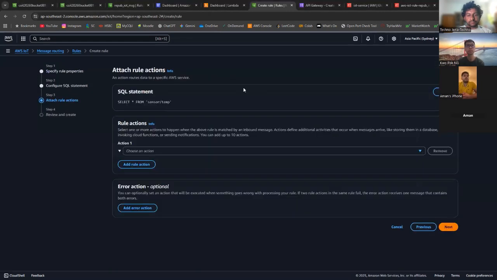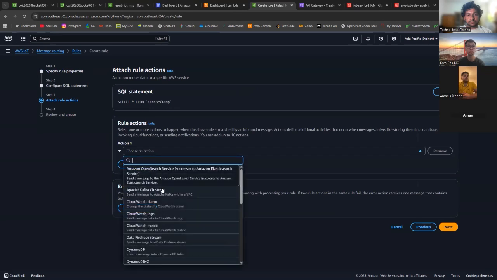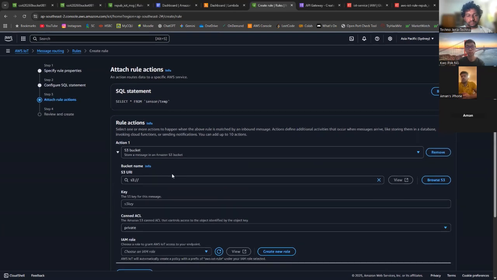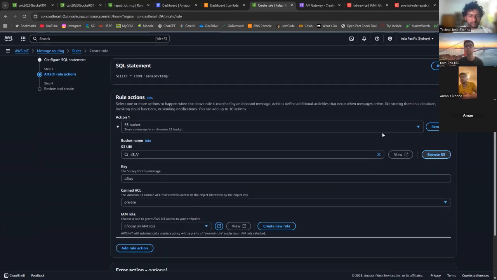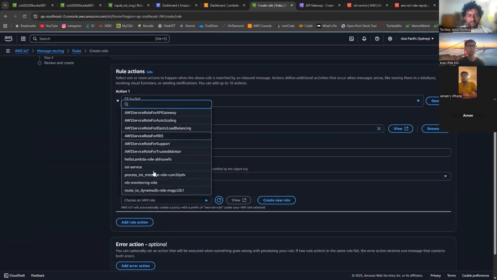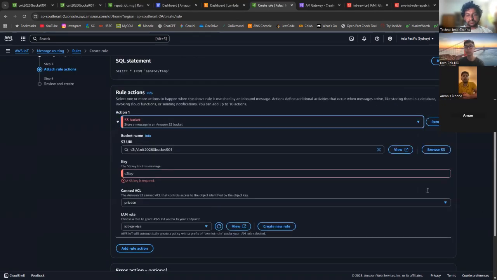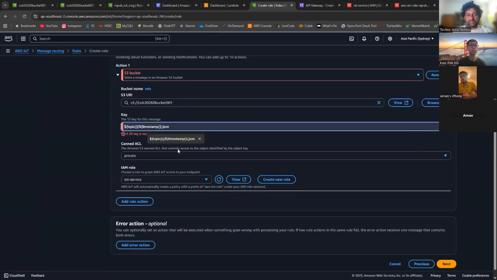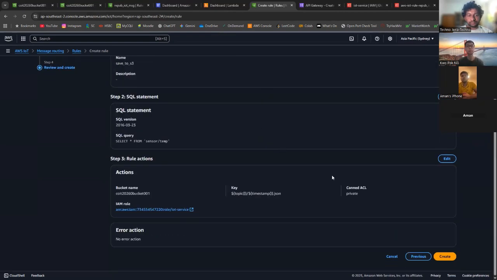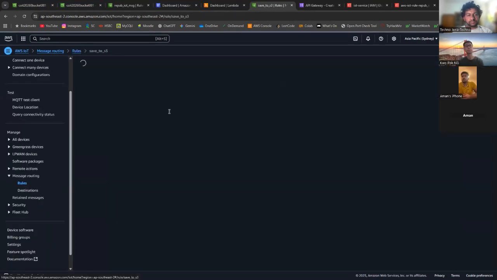For action one, we'll choose store messages in an S3 bucket. That's the one. We'll put the correct details in here, and the IAM role that we created before. Then next, and we can save that rule. Now that is done, the messages sent to that topic will also be saved to S3. We already have one, so yeah.